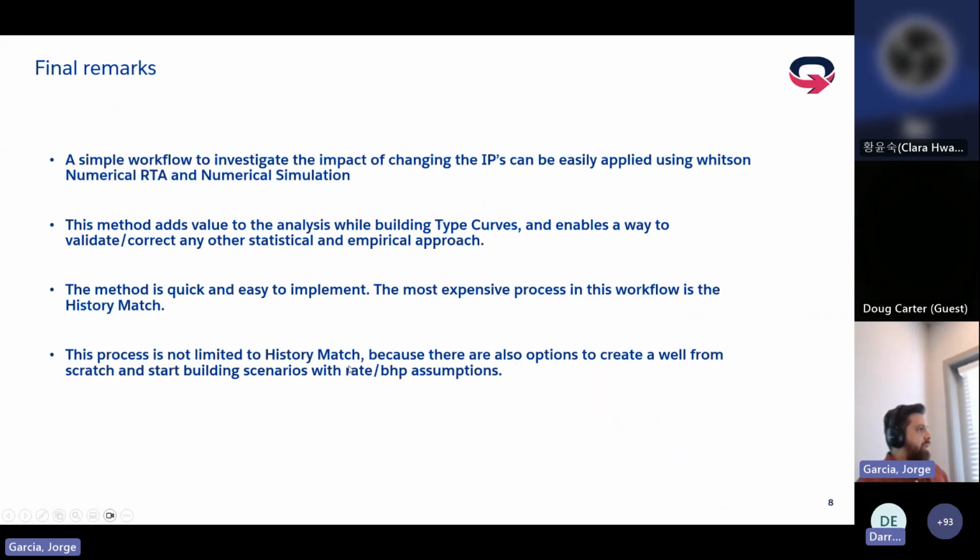I hope everyone enjoyed, and I just have a very, very small remark. So this is a simple workflow, and I continue to say simple because I don't want to say that this is something that's a breakthrough, and I have seen very interesting papers in your text, so this is nothing compared with those. It can be easily applied. The method is also able to help us in the construction of type curves, and it's a way to compare methods within our workflow, and it's very, very simple to implement.